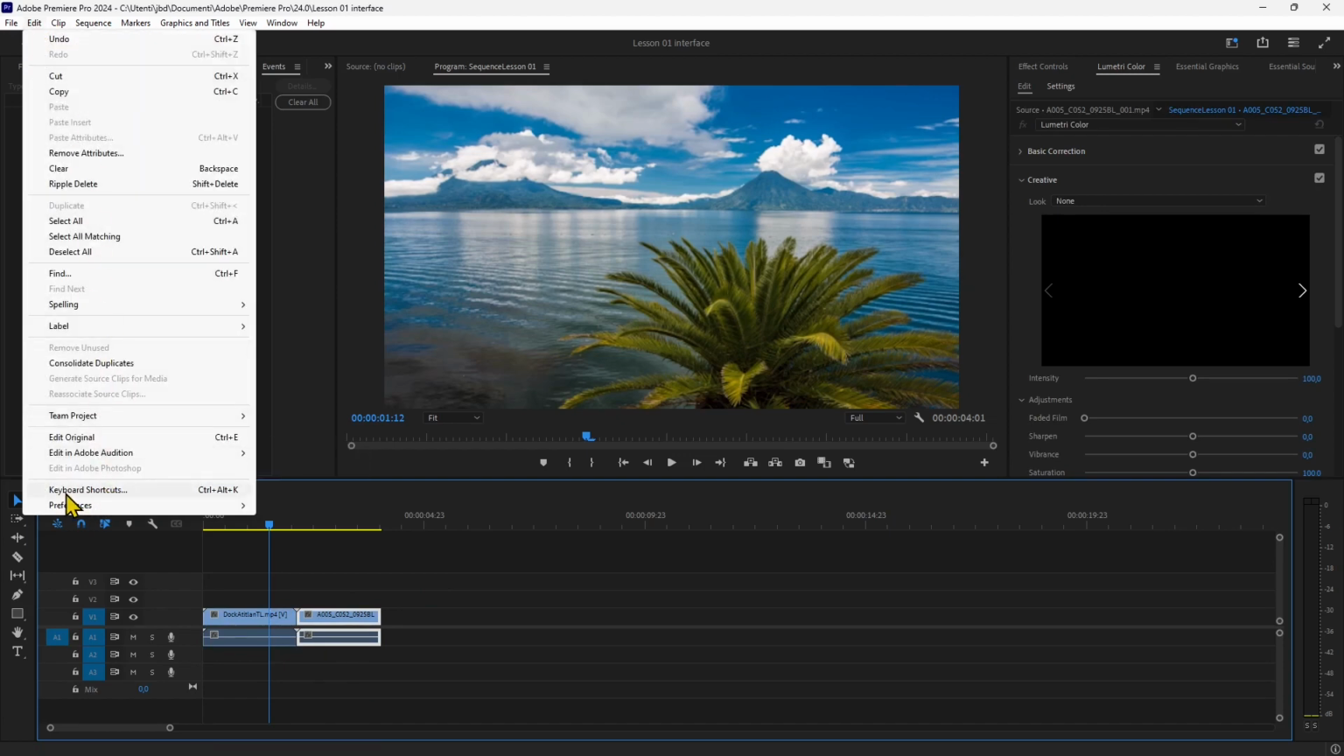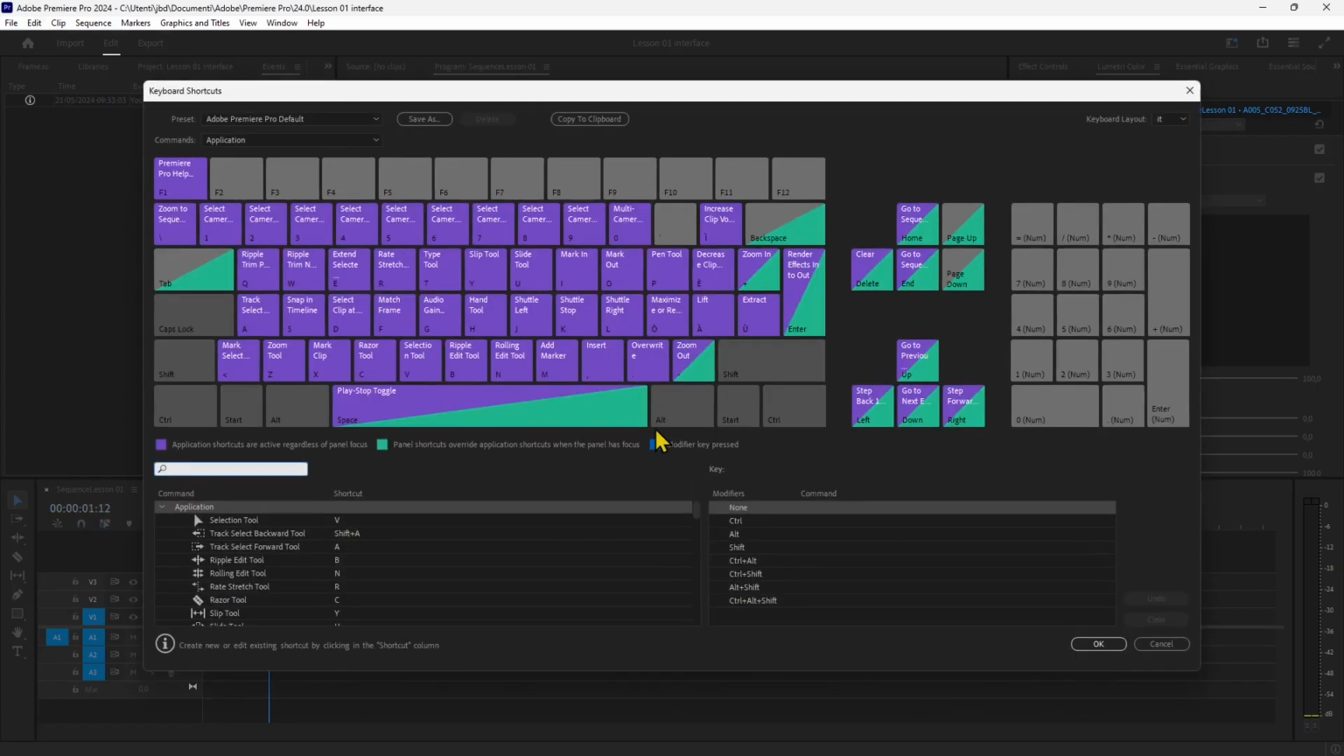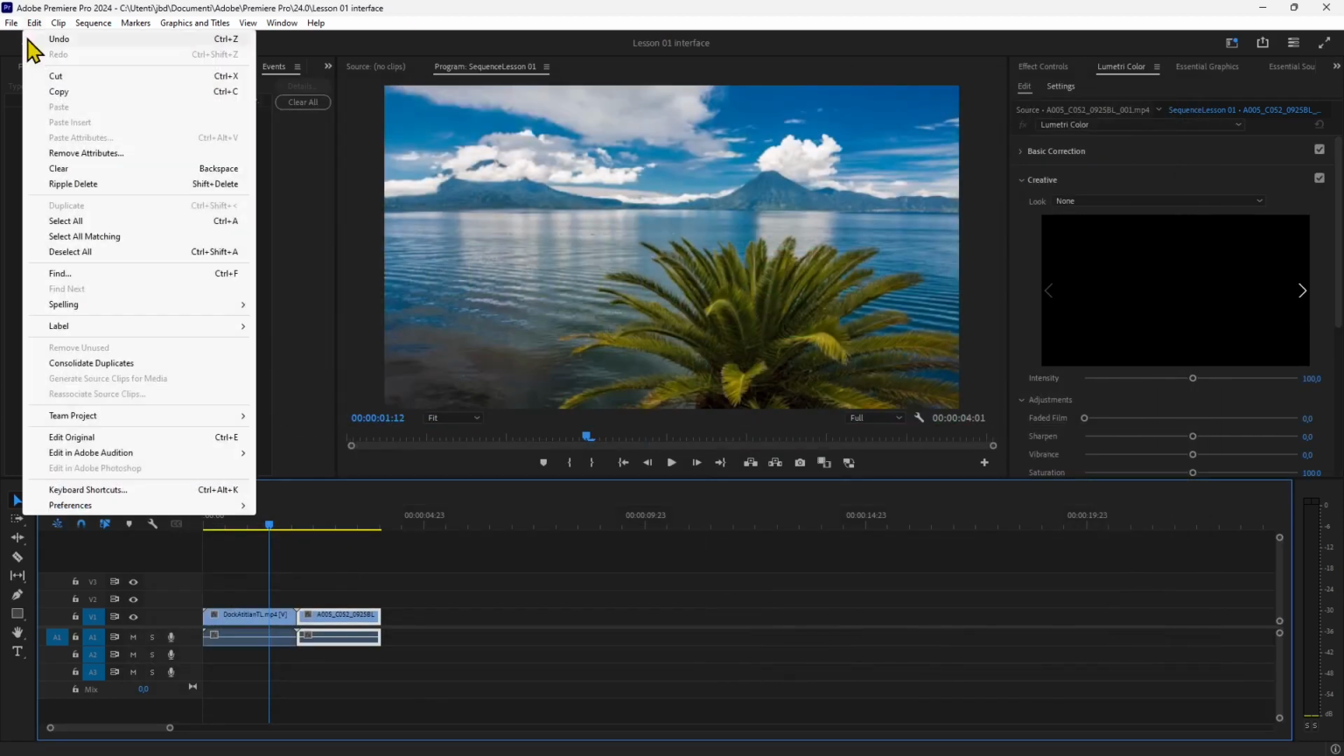Down here you have keyboard shortcuts. So if you want to customize the keyboard shortcuts, you can jump in here and change all the commands and the shortcut keys that are bound with them. So you can customize it. We're going to come back here later.